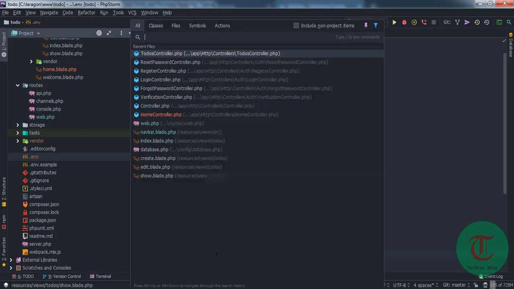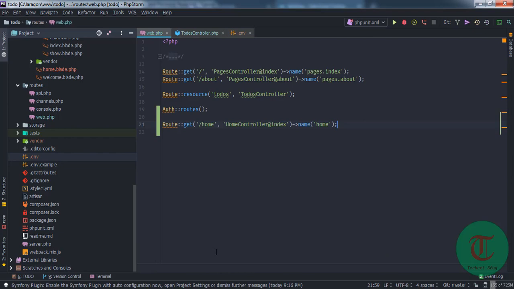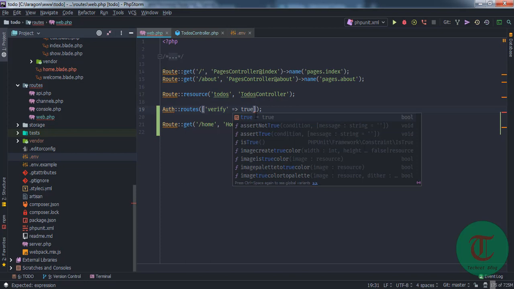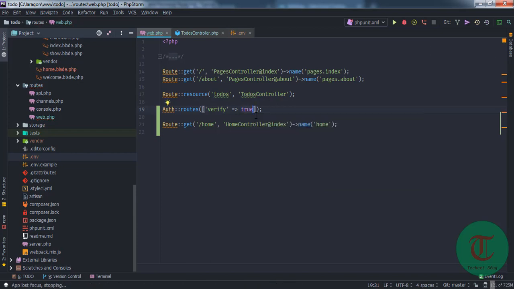Last thing we need to do is add the verify middleware to the auth routes. To protect routes from unverified users, we can use verified middleware. In this tutorial, we will add the verified middleware to the home route. You can also use it in your controllers. This will block access to unverified users and only allow users that have verified their email.